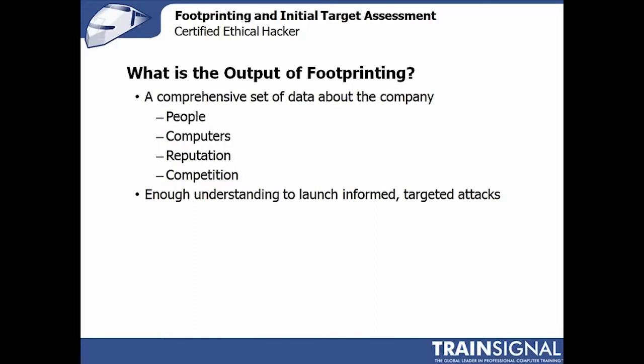Oftentimes I'll hear people say at different companies, well, I don't use Facebook because I think that's a violation of company secrecy. Well, I don't use Facebook, but I use LinkedIn. I don't use LinkedIn, but I use Monster.com. An ethical hacker is actually patching all of the data together from all of those different sources to have a comprehensive footprint or a comprehensive map of the people, of the computers, of all of that stuff.